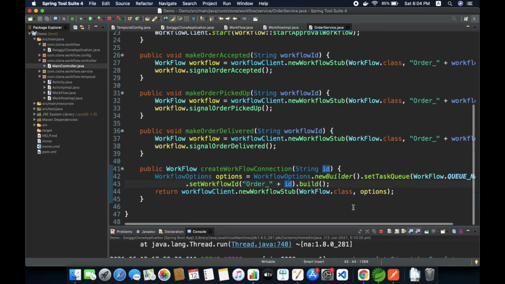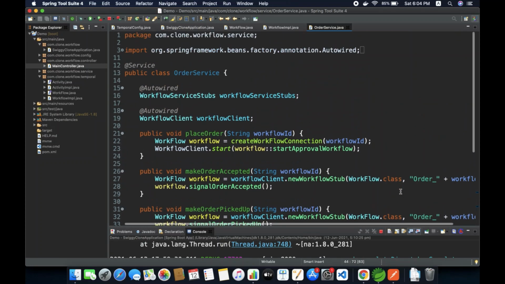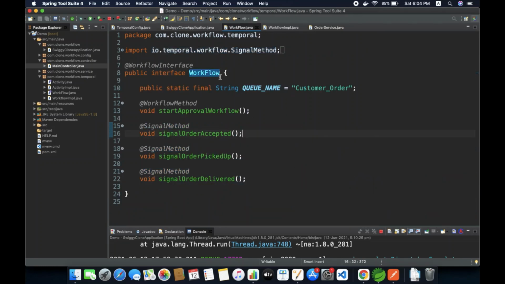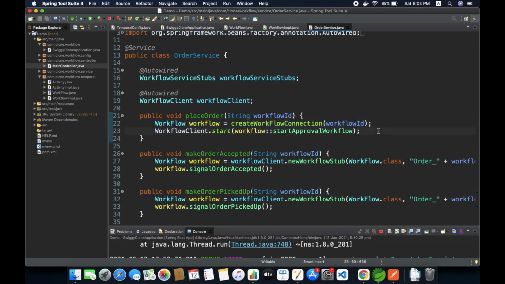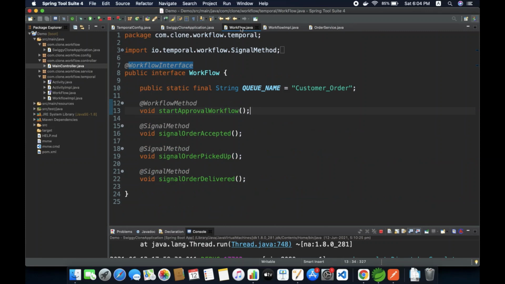Followed by this, the workflow will now be returned back to this workflow class. Sorry, this workflow is an interface which we have defined here, and this is going to be the starting point for your workflow. Now let's see the service. From the service, after creating a workflow connection, we make the workflow client start my workflow. I'm saying workflowClient.start, and this start approval workflow is nothing but the name which I mentioned for my workflow method. It can be anything you want.